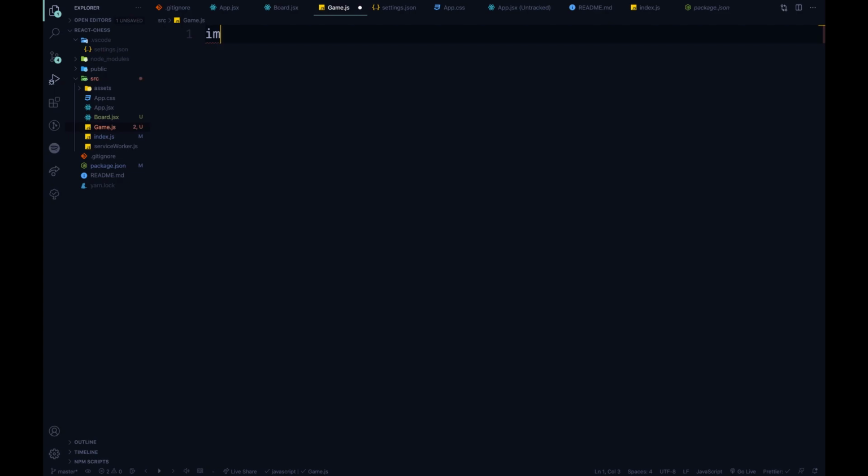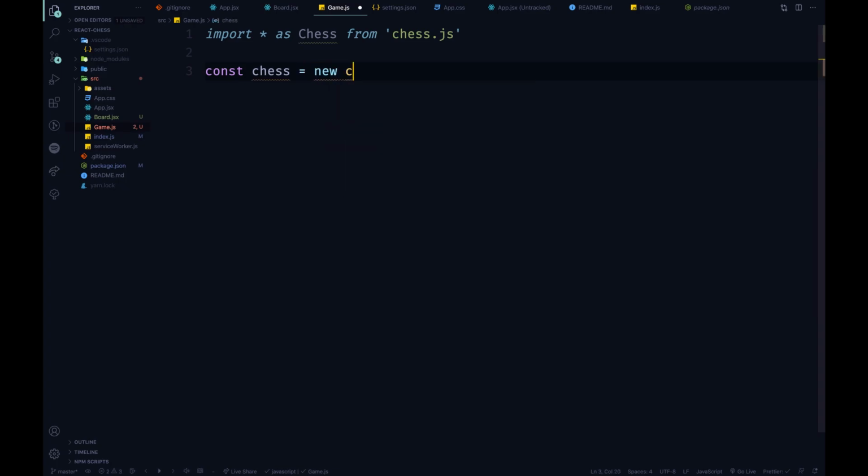So first I'm going to import star as chess from chess.js. So we're going to import the chess library, and we need to initialize a new chess game, and we only need to do it like this. So we need to create a new instance of that chess library. So this is how we create a new chess game, and the method that we need is called chess.board.